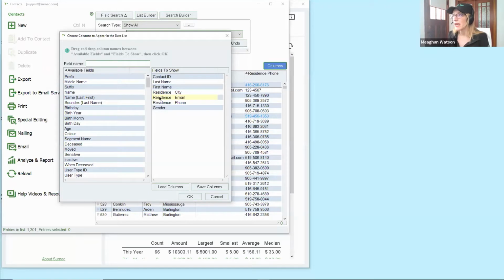Another really helpful thing is, as you can see, there are a ton of different fields in the contact list, right? That's a lot of stuff to sort through. But if you know the name of the field that you want to show, you could just start typing that field name up here to find it more quickly.